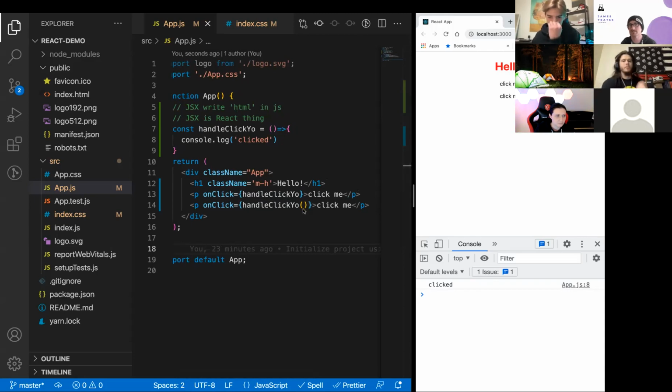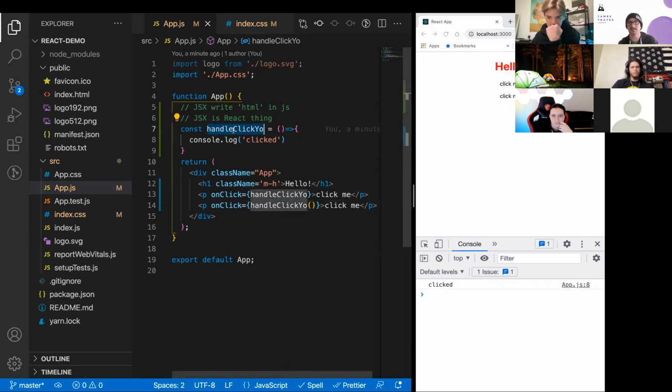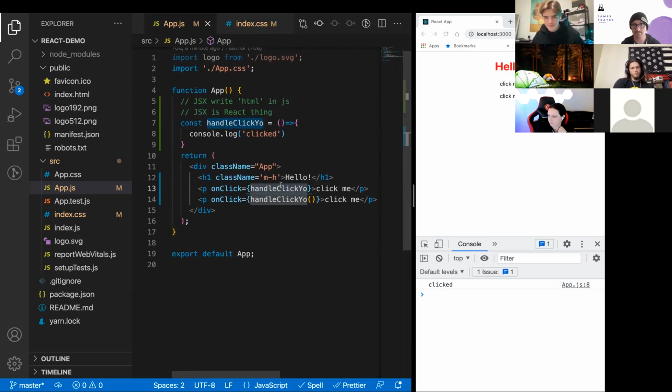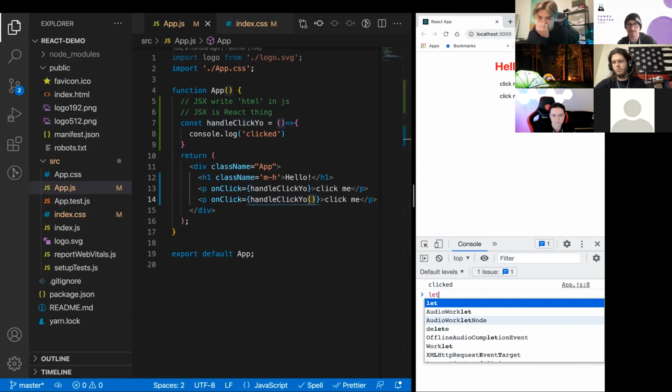Can you describe that one more time, please? Yes. So I have this function handleClick. It just does console.log "clicked". Right here, I'm just passing the function to the handler, but here I'm actually calling the function because it has the parentheses. And actually, something you can do in your terminal, in your console, is you can actually write JavaScript.